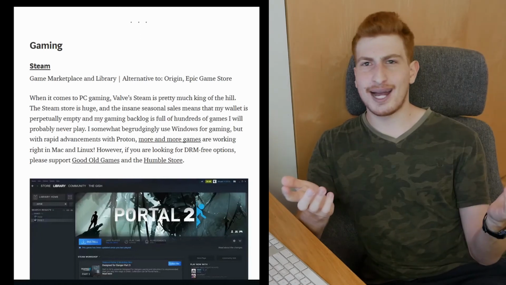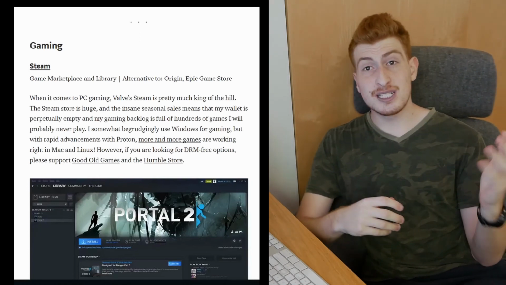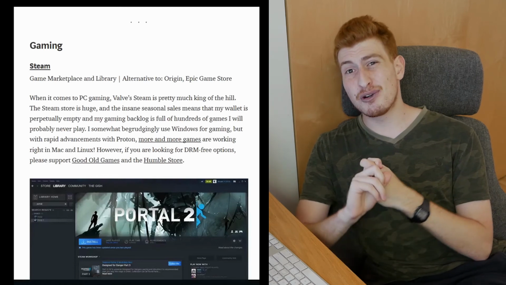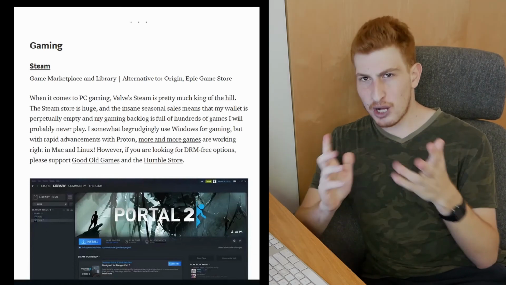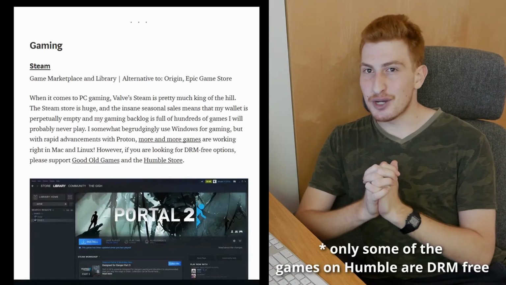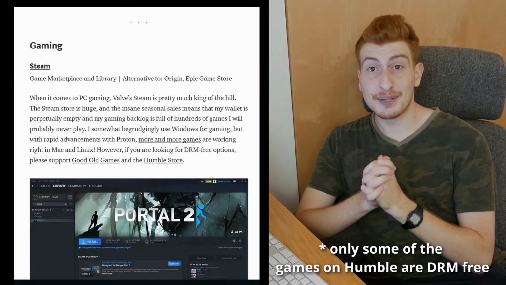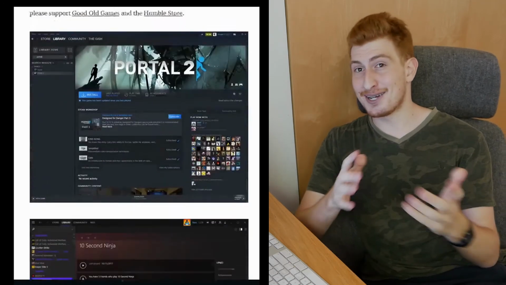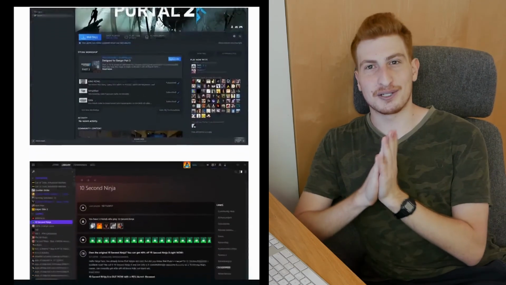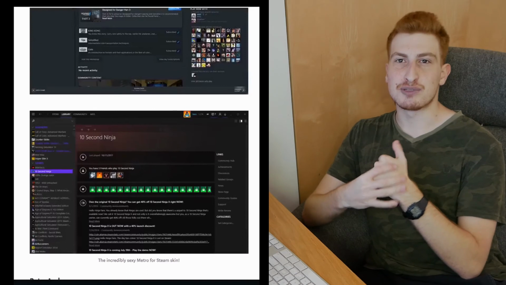So Steam's great. I've got all my games in Steam. But if you're looking for some DRM-free games, definitely support GOG Games and the Humble Store. They're smaller, but the games don't have that pesky DRM that can literally ruin the gameplay experience. I've got a ton of games from both, and I do want to support smaller indie game stores.